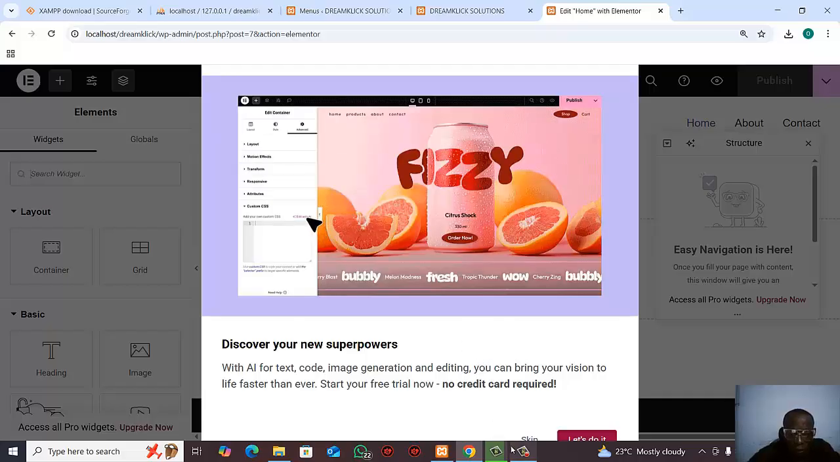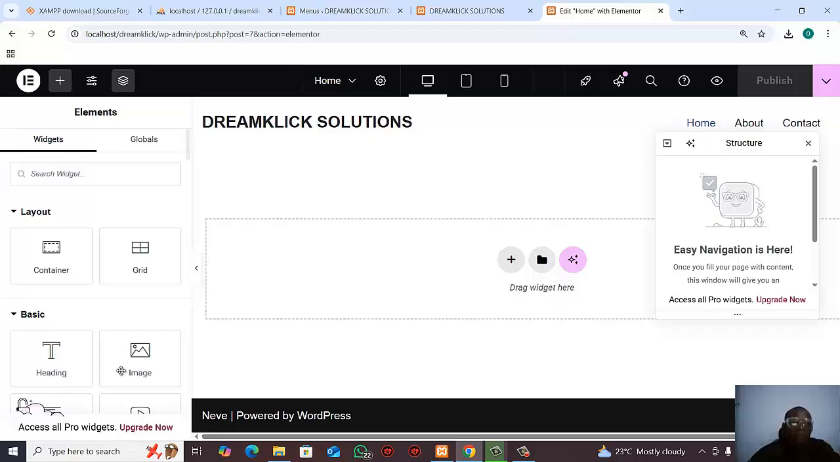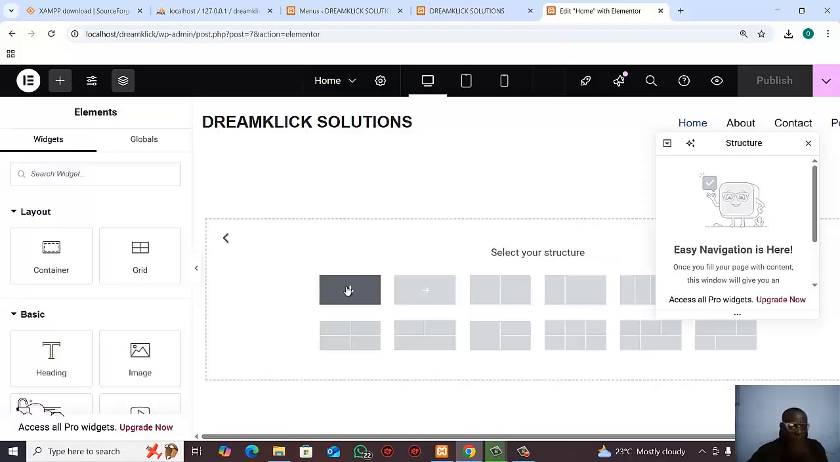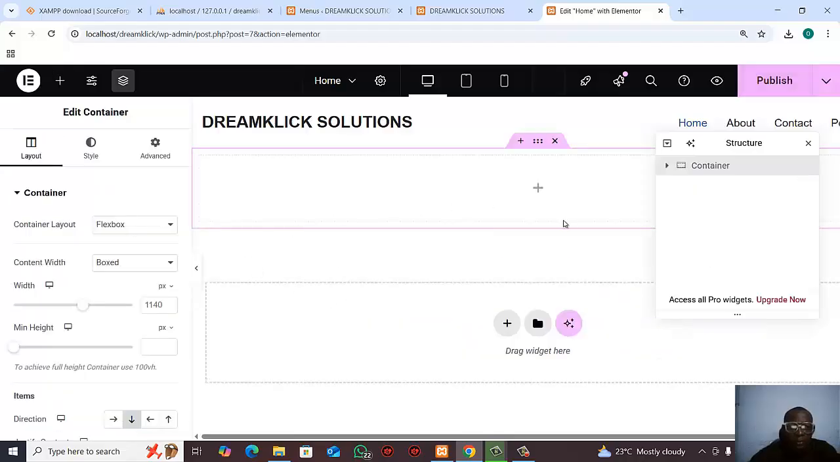So let me just keep all this. So this is where we are going to now design the website the way we want it to be. So this plus here, I want to add some layout. I'll click on this, my plus. I want to use this. I'll just click on this one. Then I'll click on this first one. So I have this one here. Then I'll click on this plus.